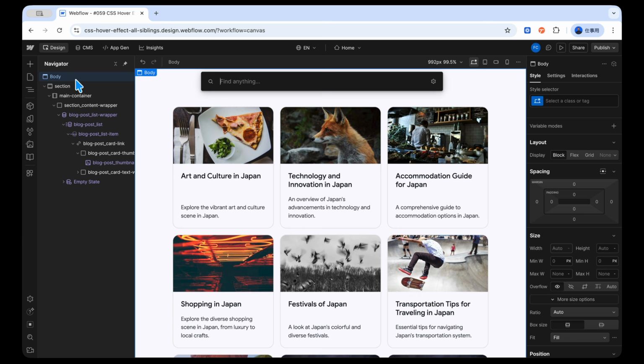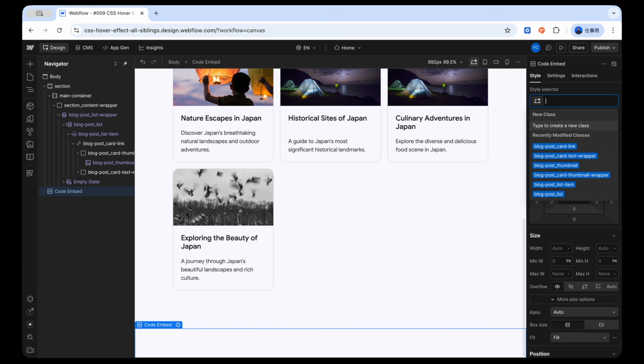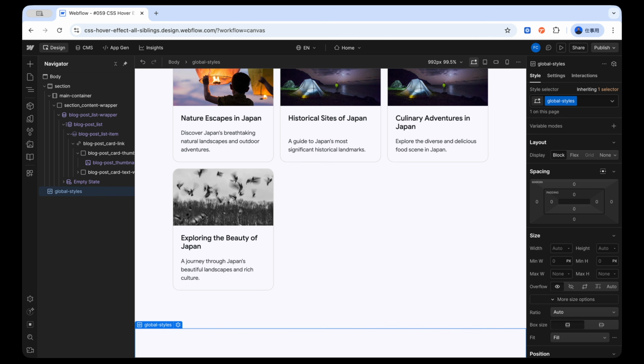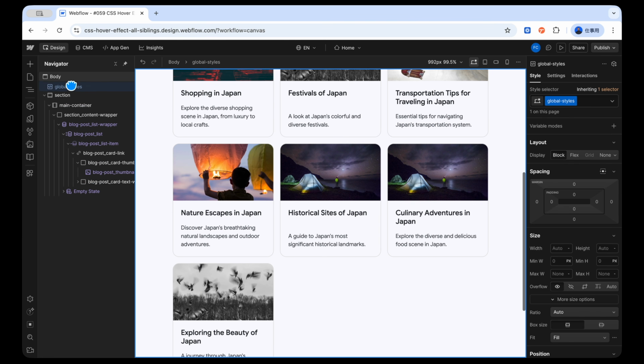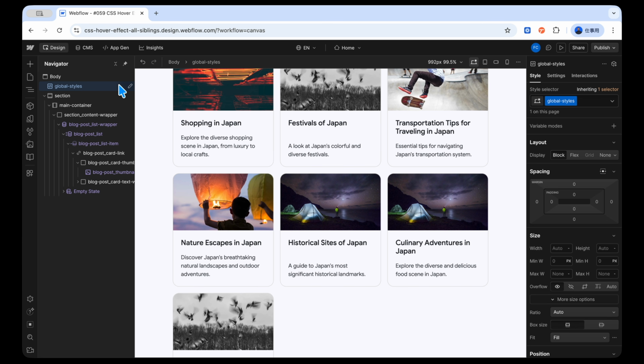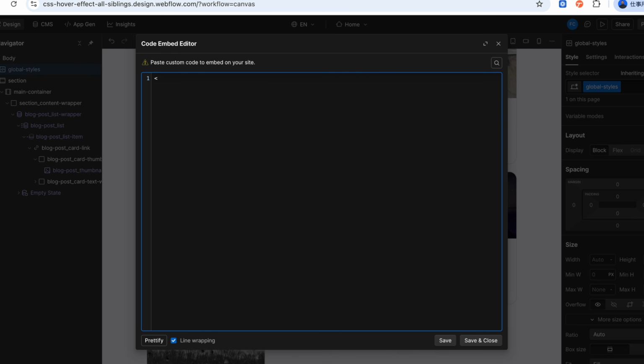To do that, we drop an embed element into the page and give it the class global-styles. Then we move it above all the other elements on the page. This is generally a good idea, because it allows the browser to read and apply that CSS as early as possible while the page is loading. In other words, our custom styles become available sooner, which helps keep things a bit cleaner and more predictable. Now let's open the embed element and, inside a style tag, add these lines of CSS. And honestly, this is much simpler than it may look. Here's what it means.